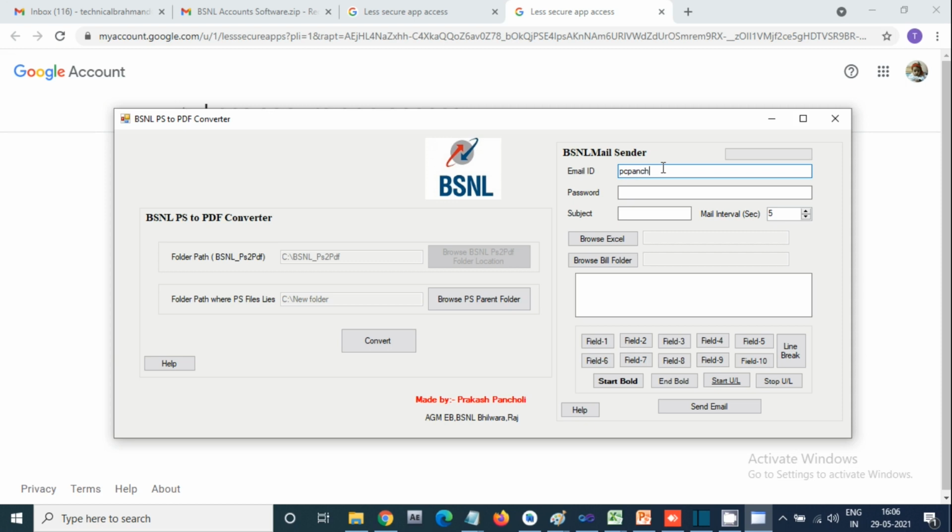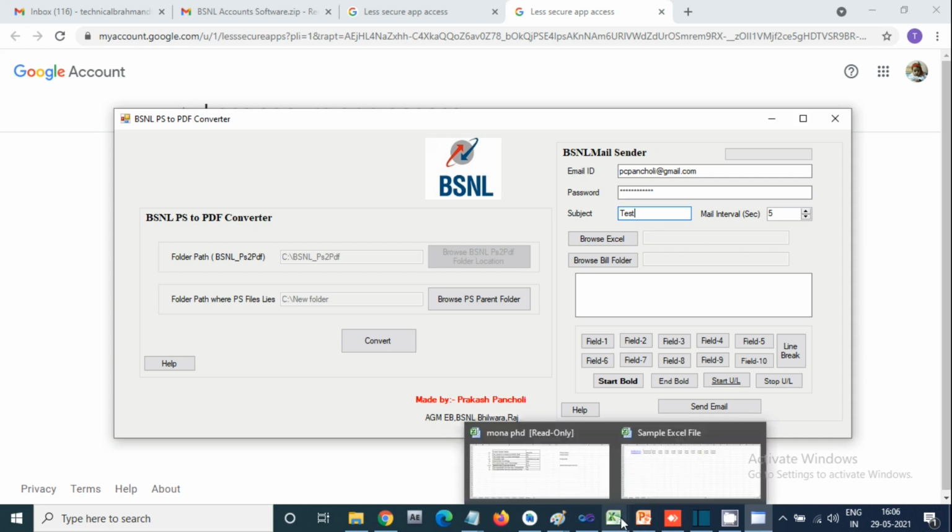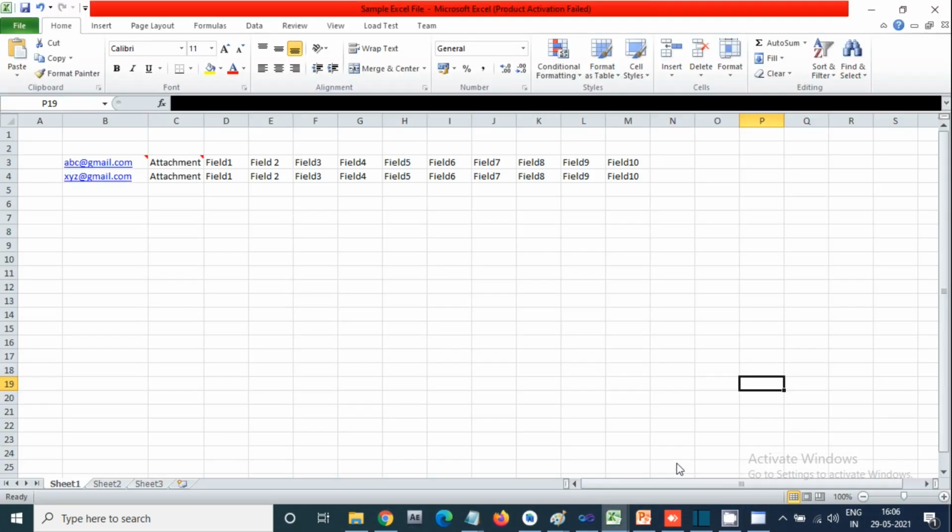Here I have to fill in these fields. What are these fields? These are the email ID, say my email ID pcpancholi at gmail.com, okay, and the second one is password. I have to fill this in. Right, and here the subject of the mail, I want to send a test mail. Okay, here I don't want to change any interval.